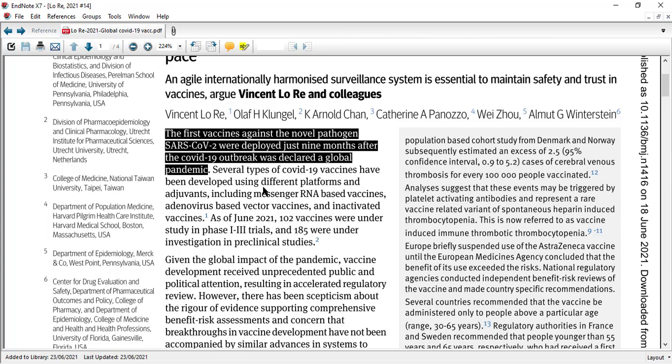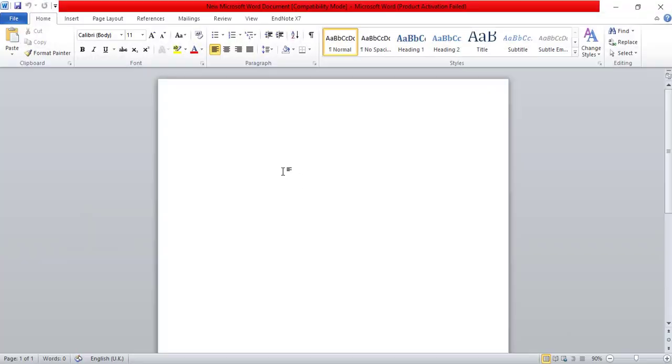For example, the first sentence: the first vaccine against the novel pathogen SARS-CoV-2 was deployed just 9 months after the COVID-19 outbreak was declared a global pandemic. Let's copy this sentence first and open the Word file. This is, for example, your literature review section. Okay, and paste this sentence here. I have pasted the sentence that I took from the article.